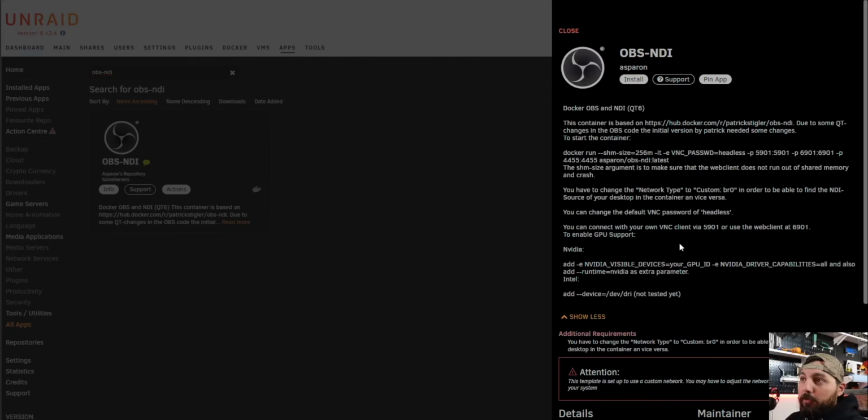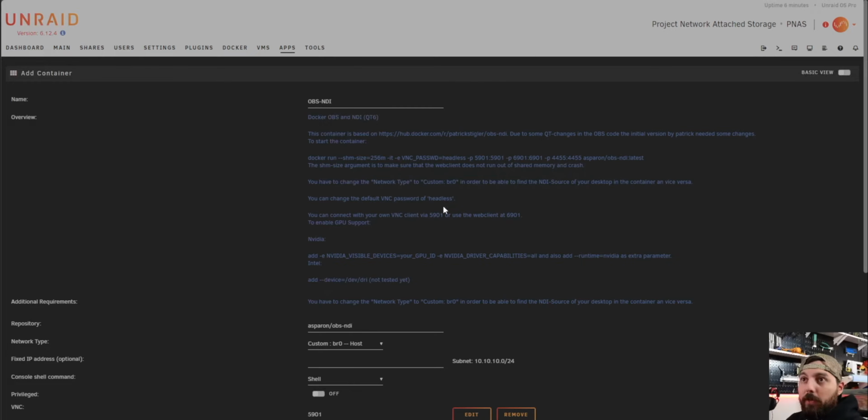There's lots of useful information in here about how to actually pass through the NVIDIA drivers and such that we'll need to remember, but I'll also show you how to do that. It also tells us the password for VNC, which is headless. We'll need to know that. Let's go ahead and install this for right now.